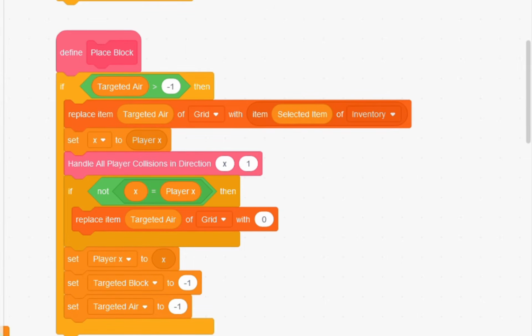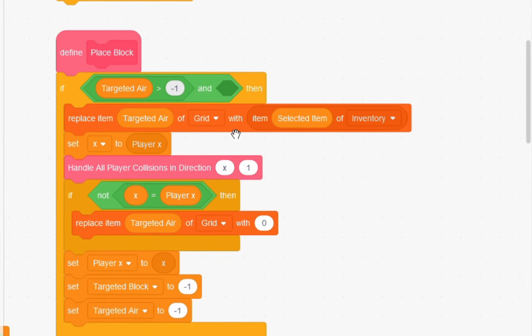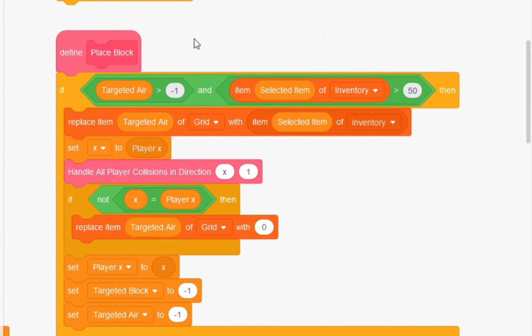Now around this, in addition to checking that our target air is greater than -1, we need to make sure that our selected item is actually an item. So item selected item of inventory is greater than the empty value. Then we need to remove this item.